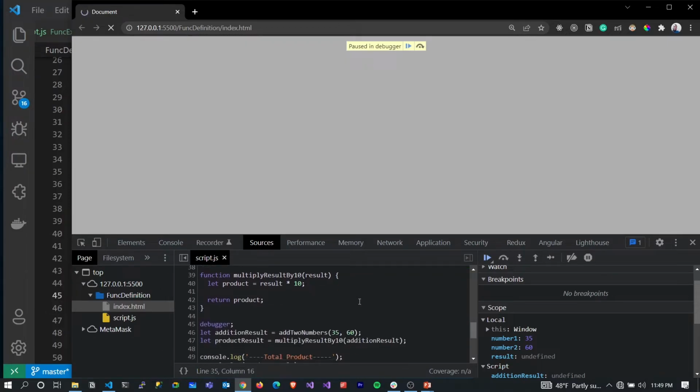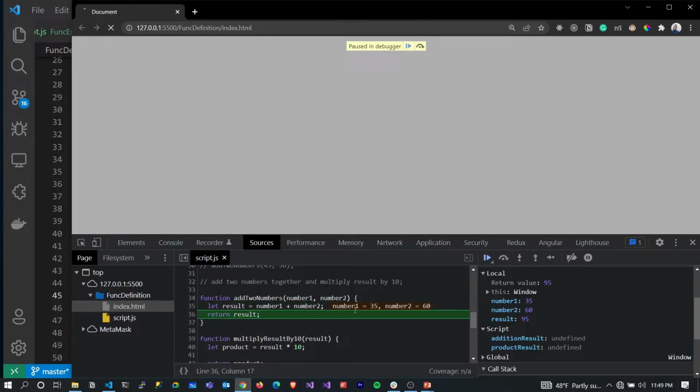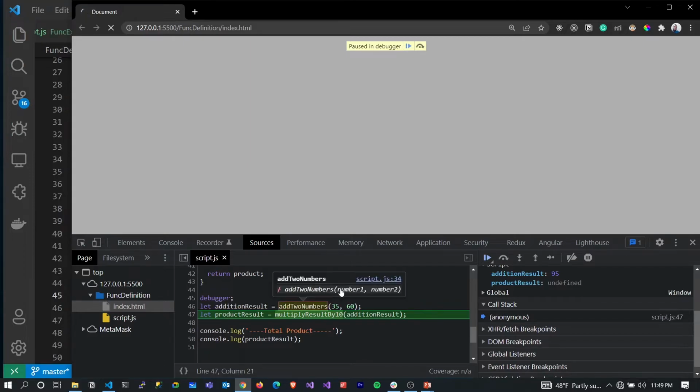And where did those numbers come from? Those numbers came from the arguments that we passed into the function. Now what JavaScript is going to do, notice, is add number one and number two into our results. And when you look at our local window here, you can see that the result is 95. Now you see the next thing it does. The next thing it does is to return this 95 into this addition result. Now when you hover on this addition result, you notice that it's now 95.